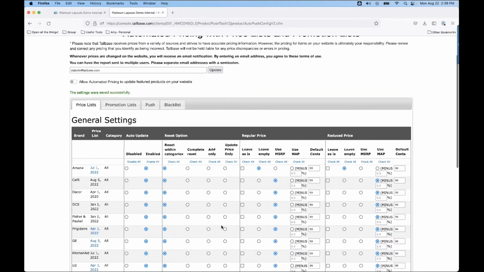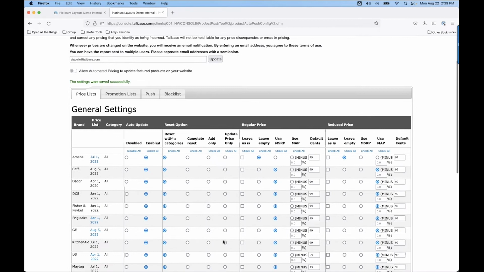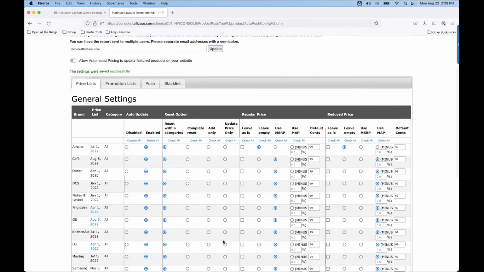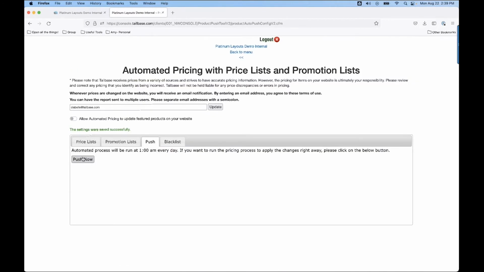These changes will not display until the feed runs. If you make changes to your settings and you want the changes to display immediately, you can come over to push and push now.